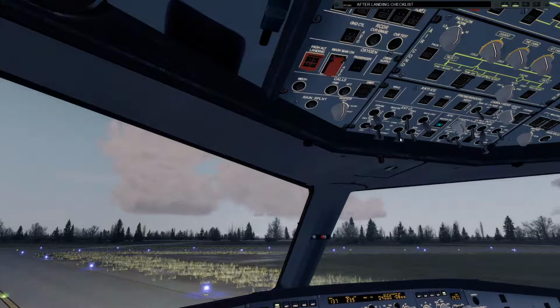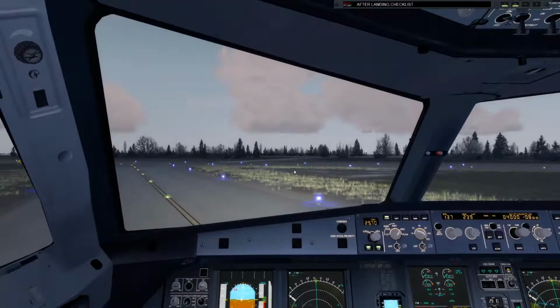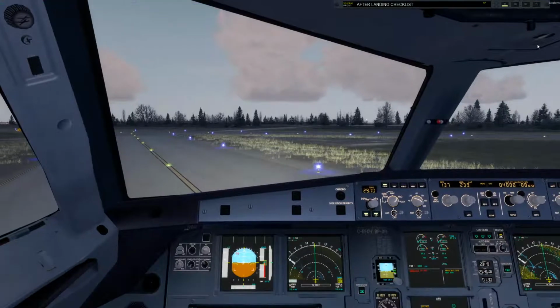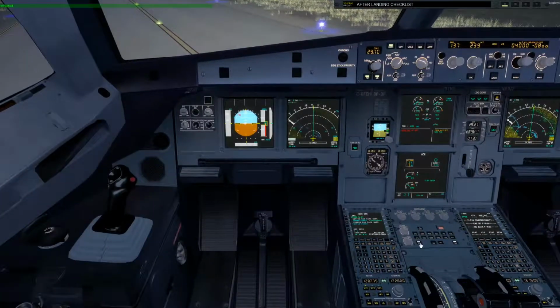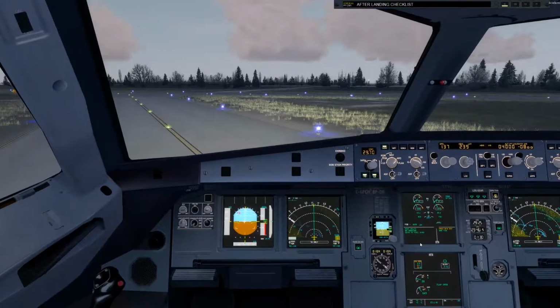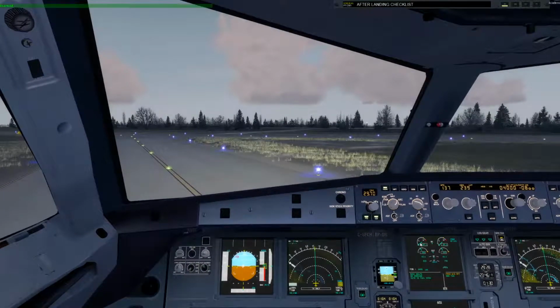Montreal, Argentina 1850 over code. Alpha 1850, turn left heading 330. After landing checklist. 330, Argentina 1850. Flaps. Retracted. Continue descent. Spoilers. 3000. Descent to 3000, Argentina 1850. Disarmed. APU. Start. Radar. Off. Predictive wind shear system. Off. Left heading 060. After landing checklist complete.